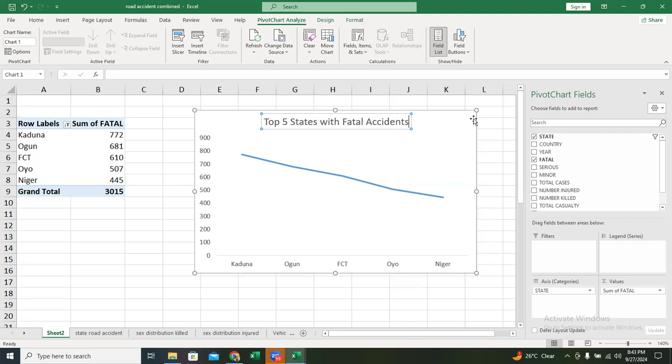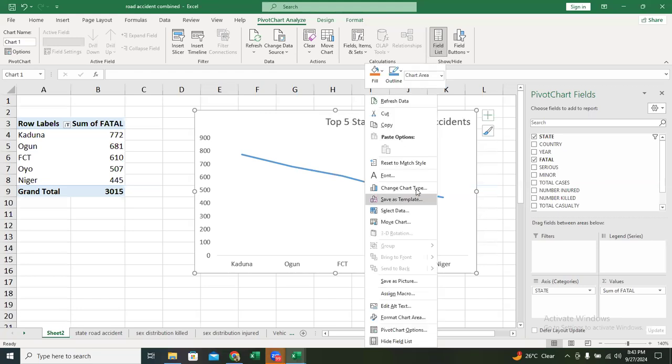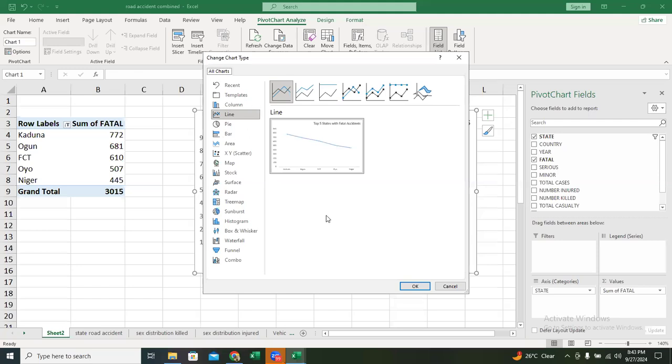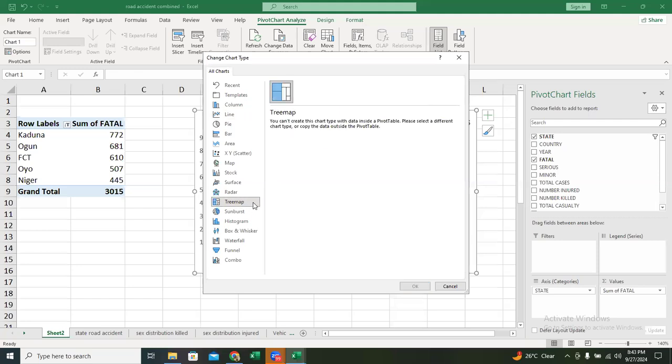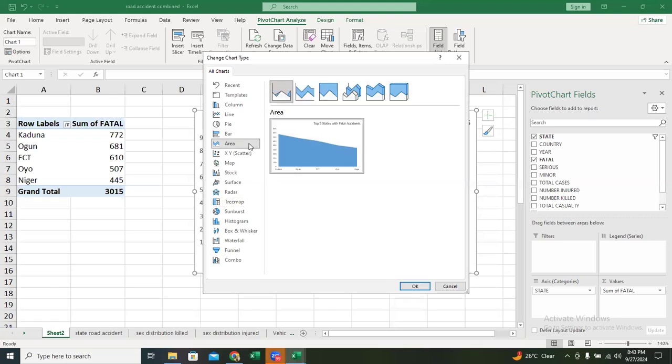So I won't be talking about the chart elements since we've done most of that. I'll just be talking about the different chart types so that we can cover a lot of ground. So this time around, I'll be moving to some other charts. If you click on a chart like tree map, before we go to tree map, there's an area chart.